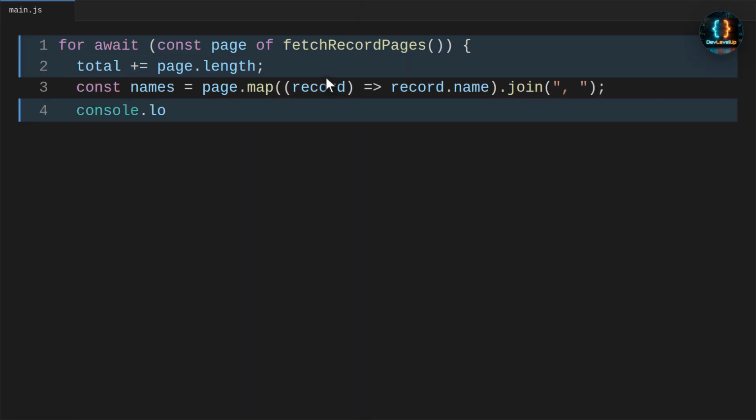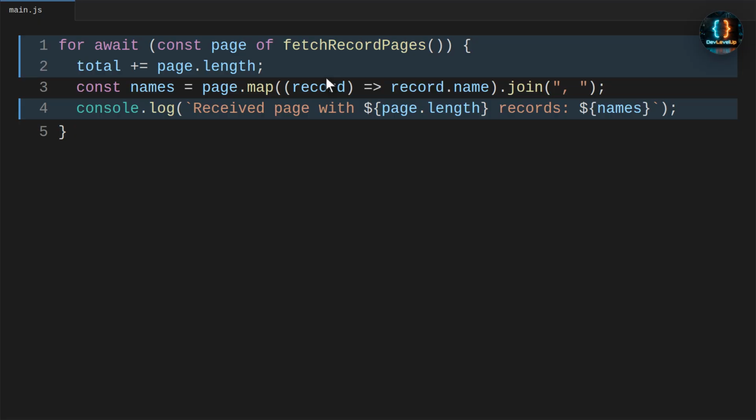Let's break down the stream behavior. The generator pauses at each yield and resumes only when the consumer asks for the next value. That means we process one page at a time without building one huge result in memory.